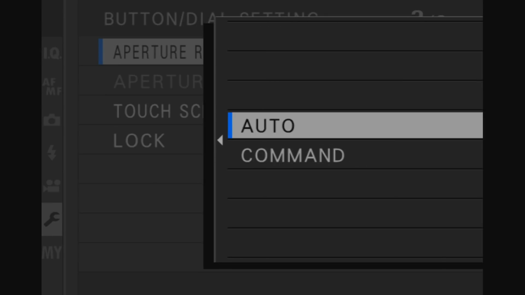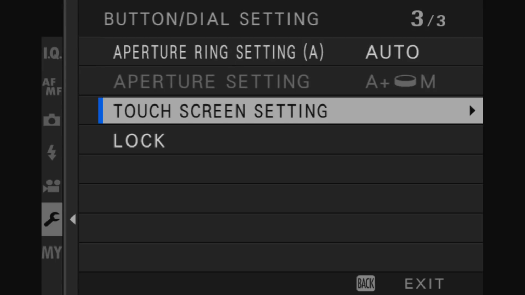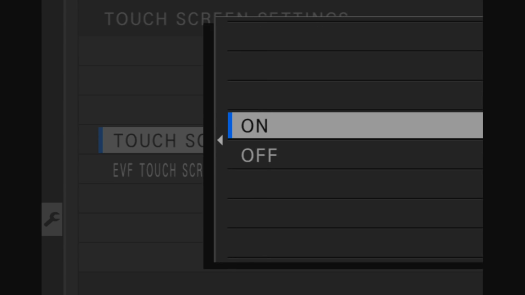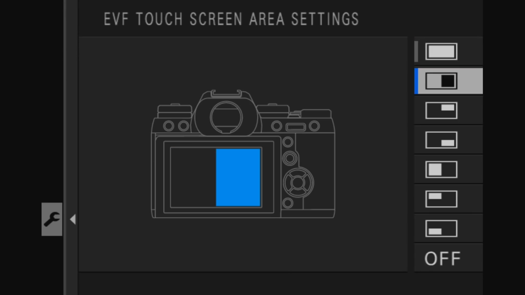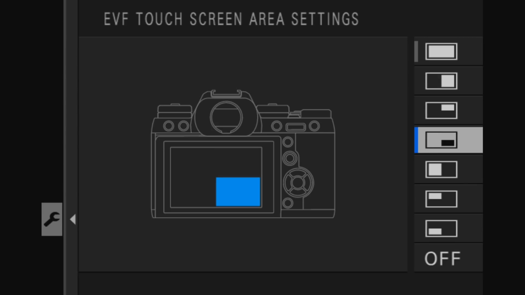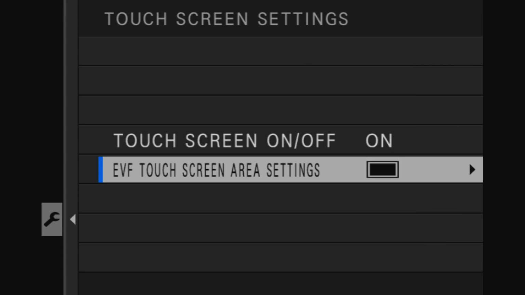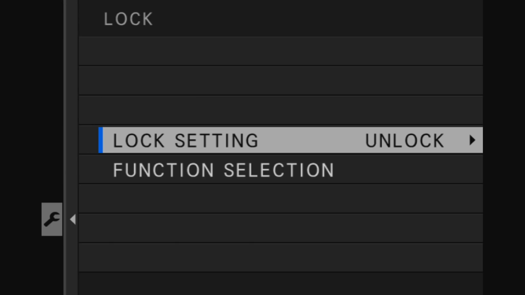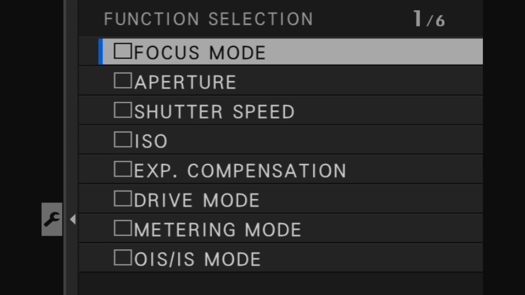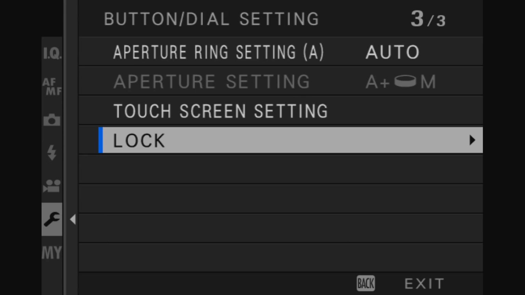You have the aperture ring settings, touchscreen configuration, switch it on, off. Now you can also control where the touchscreen is active. So here, if you just want maybe the left-hand side, if you keep hitting it with your nose or whatever, you can actually choose to have it right and left. You can lock the settings completely. It's pretty customizable, the touchscreen stuff. In fact, it's very customizable. You have complete control over it. It's very good.